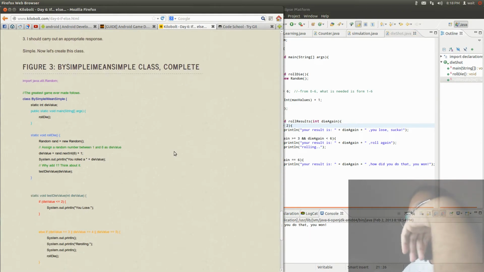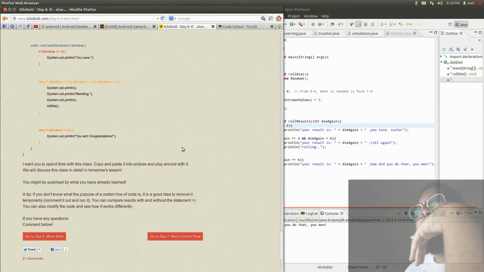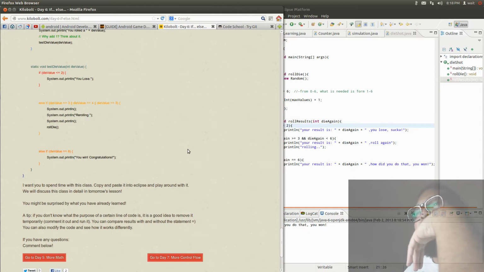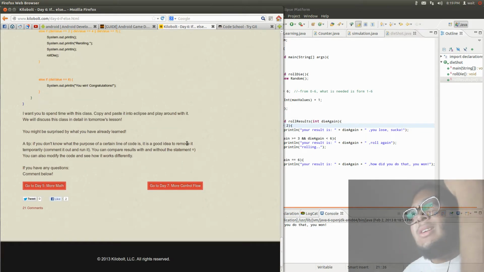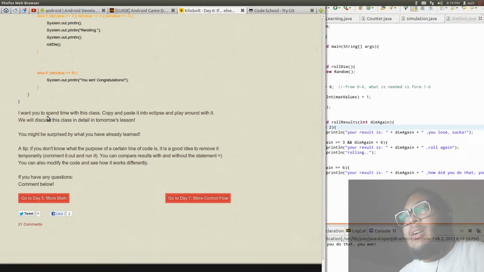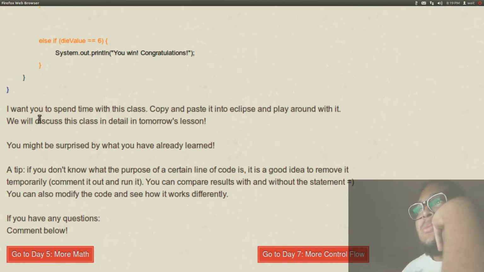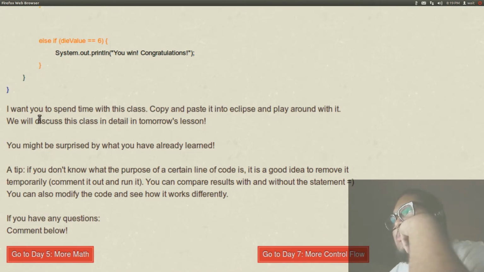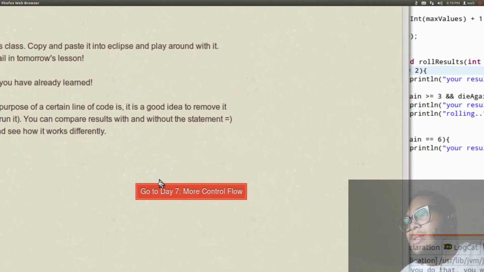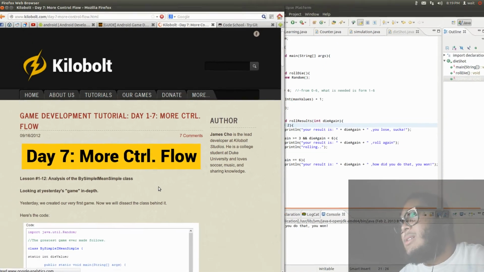Can't say I'm not a little miffed, but I understand that. I want to spend some time with this class, copy and paste it into clips and play around. You might be surprised by what you have already learned. A tip: if you don't know what the purpose of a certain added code is, a good idea is to remove it temporarily. You can comment it out. Alright, so on to the next day.